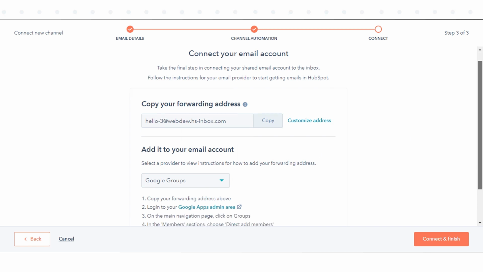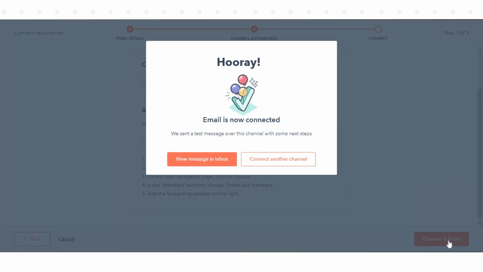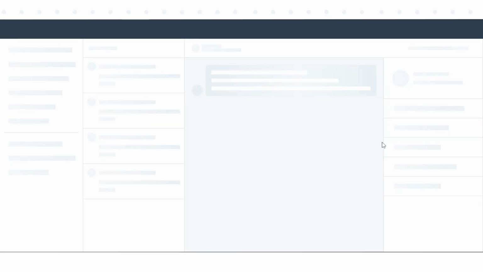After you add the forwarding address to your email provider settings, navigate back to HubSpot, then in the bottom right, click Connect and Finish. That's how you can forward emails to a hosted email address in the Conversations inbox in HubSpot.